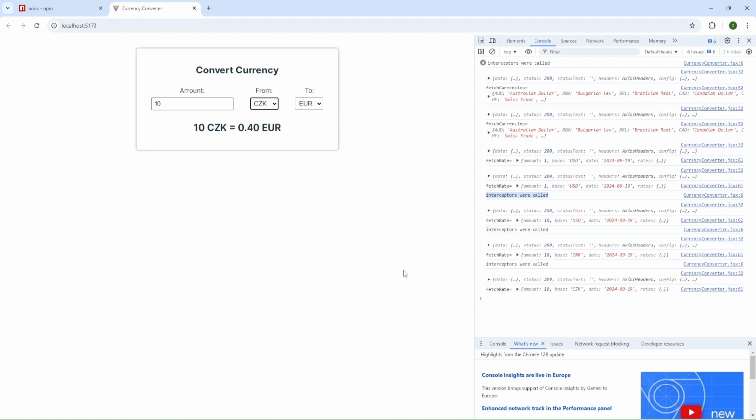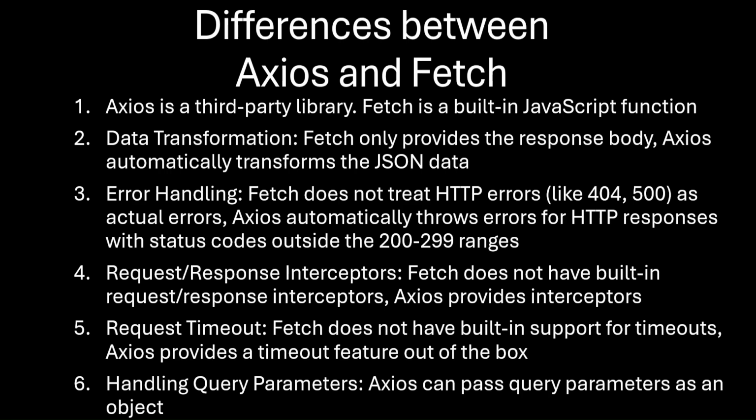So, in Fetch, you need to implement it manually. Now I'll demonstrate the sixth point, because for the fifth I need to change the application. The point 6 is handling query parameters. Axios can pass query parameters as an object, and let's check it in the code.